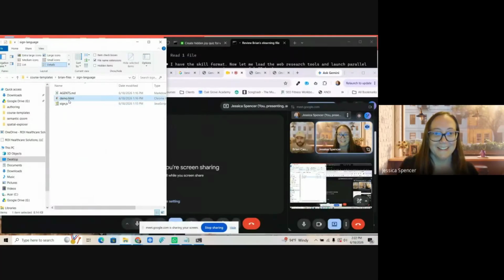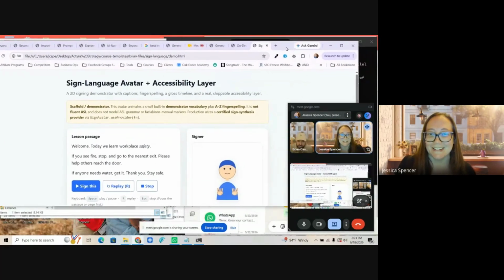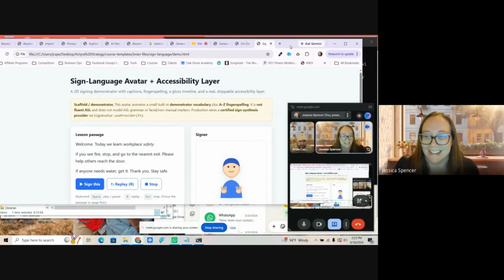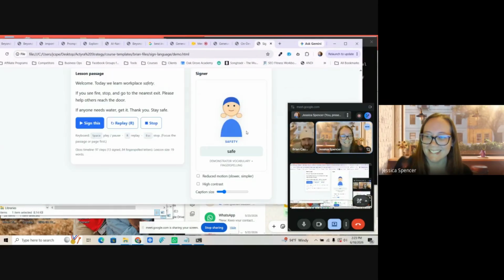Yeah, so this was weird. It isn't really working quite right now, but it's trying to do sign language. It's not quite right, but it's interesting. It's not weird, that's phenomenal. So it'll do reduced motion that goes slower.